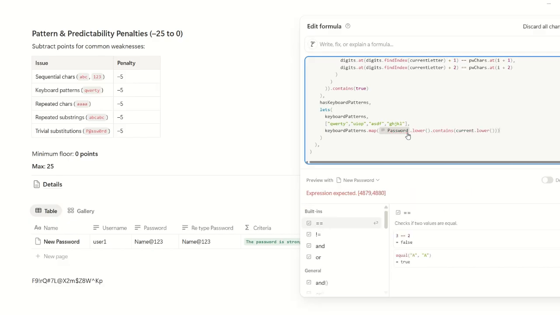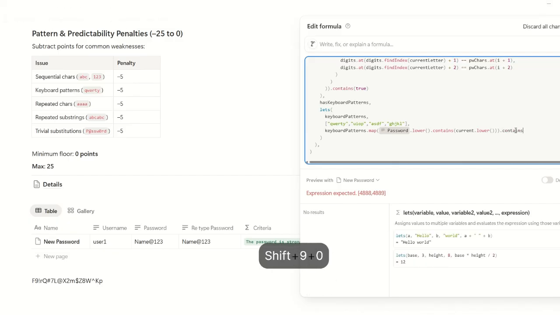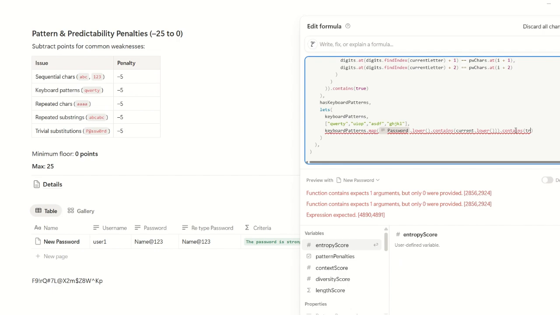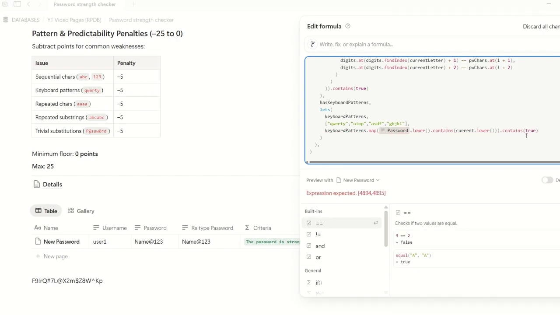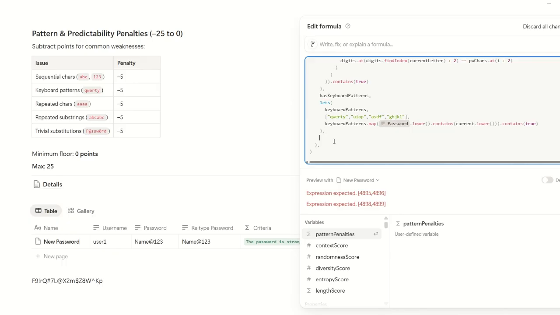Now this returns a true or false for each of these values. So we need to check if any of these are true. So contains true. If it contains true, then it will return true for has keyboard patterns. Otherwise it will return false. So that's about keyboard patterns. Now let's go to the next one.